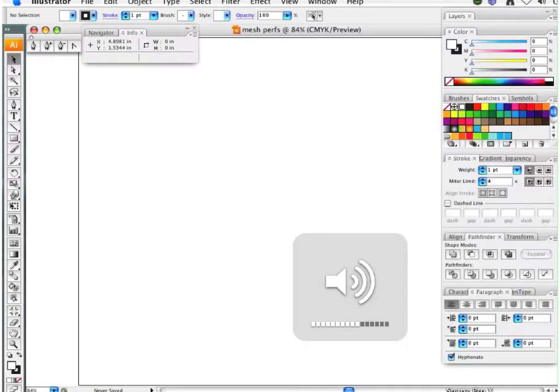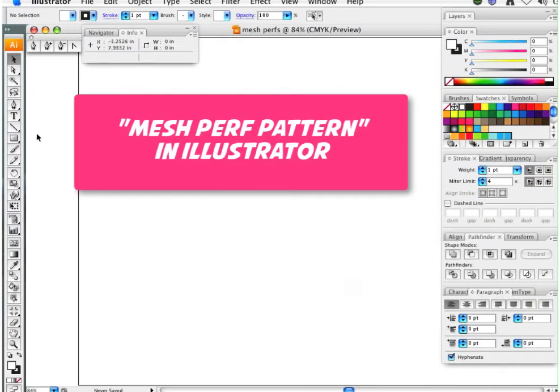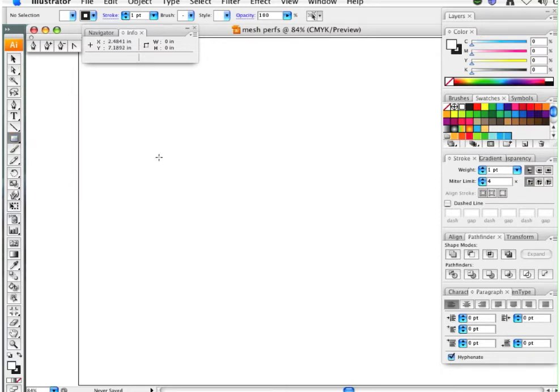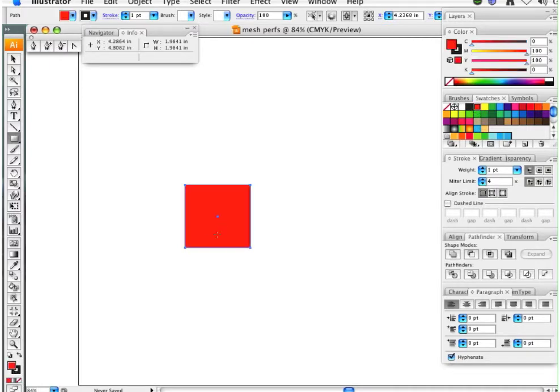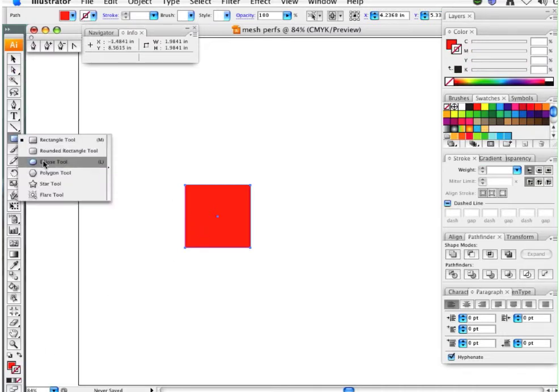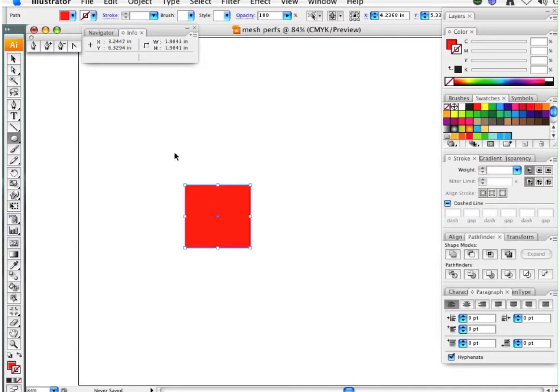So let's create a perforated swatch here in Illustrator, and same kind of thought process here with doing a tiled mesh. You want to create a square, so this will be your tiled shape, and what you want to do here is we'll fill this with red right now just so we can see what's going on, and we'll get rid of the outline color. Now that will eventually be totally transparent.